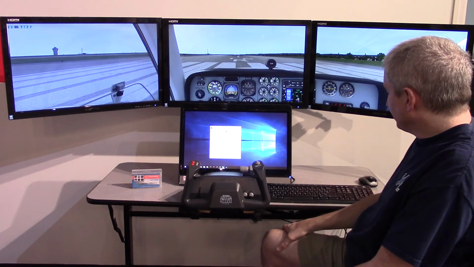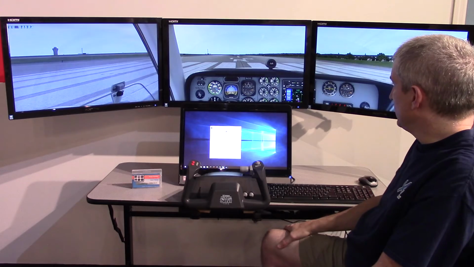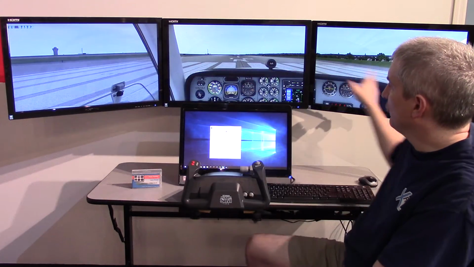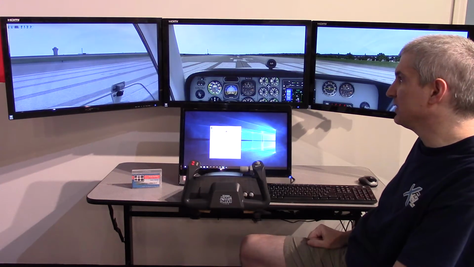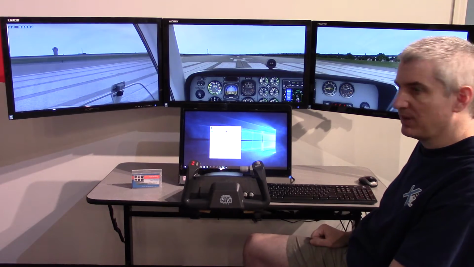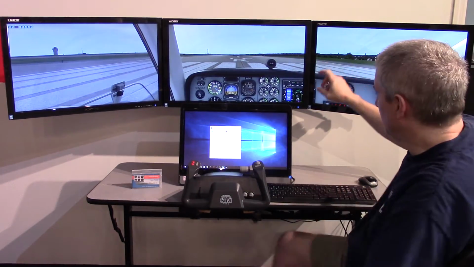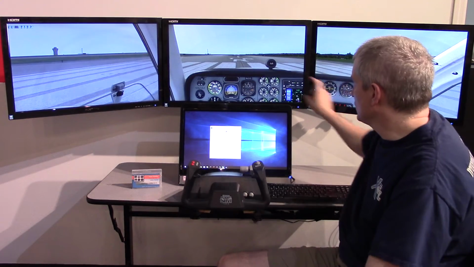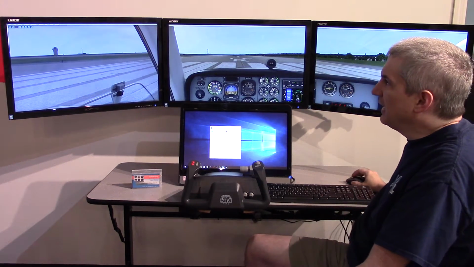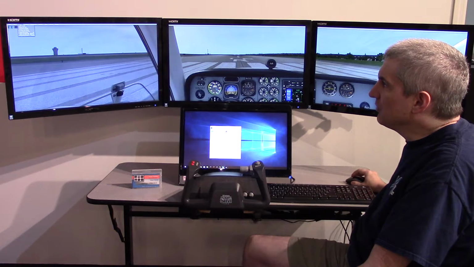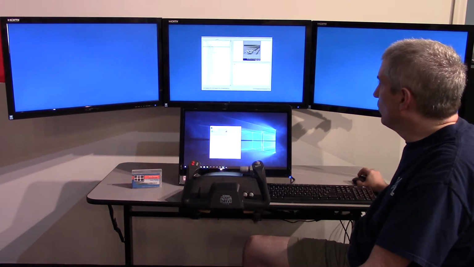So what we do is we spread the scenery across 3 screens, but what that leaves out is the instrument panel. When you spread things out wide, you compress them vertically a little bit, and really we only get a small portion of the instrument panel here. And in some cases, it's even worse.